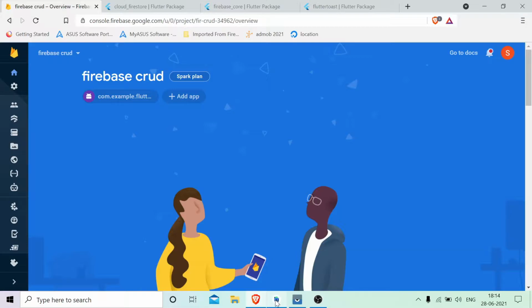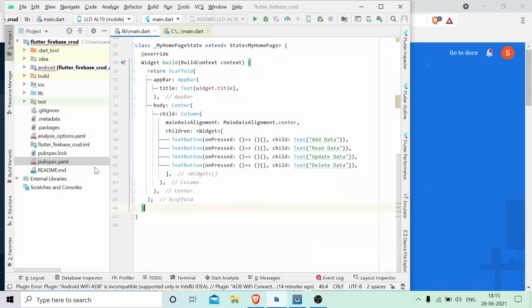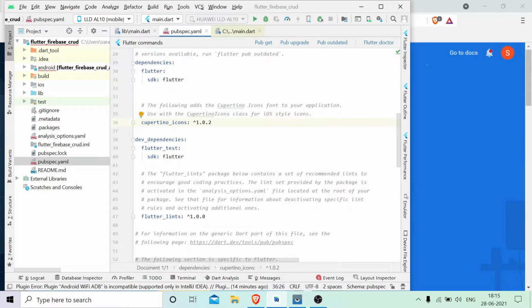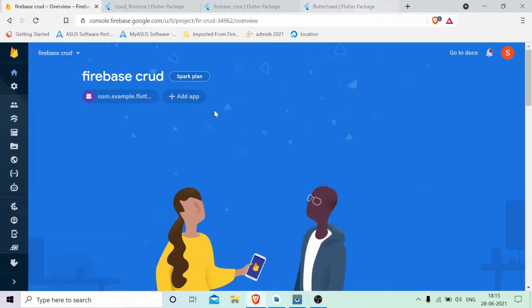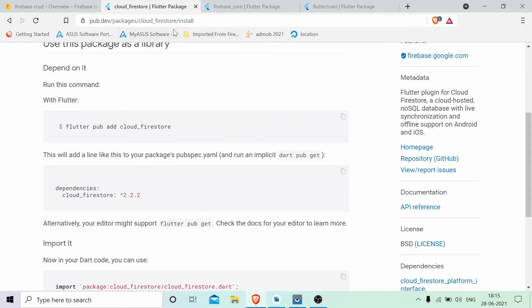First of all, we'll start by adding dependencies to our pubspec.yaml. So we'll open that pubspec.yaml and add 3 dependencies here. I have done this, Cloud Firestore. I'll give all these links in the description. Don't worry about this. You can even search Cloud Firestore and write Flutter, so this pub.dev link will open. Just copy it.